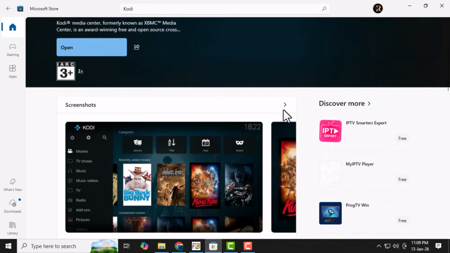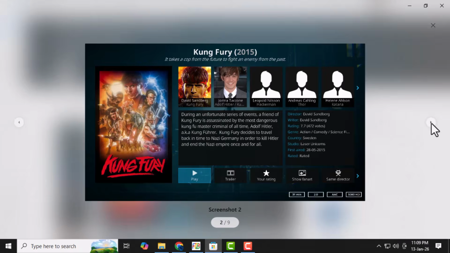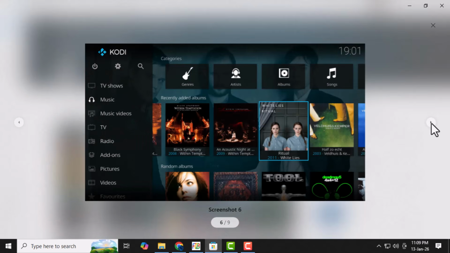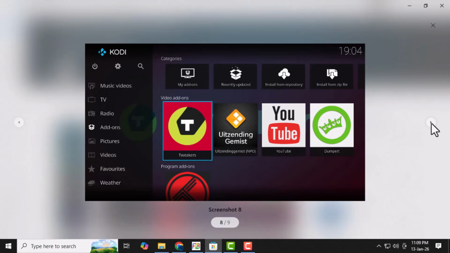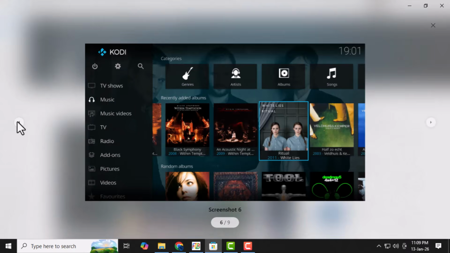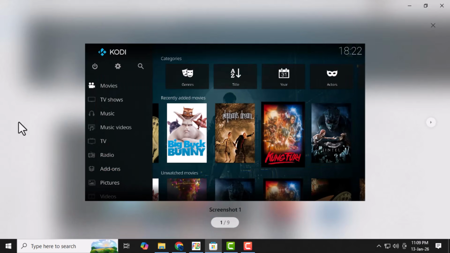10-foot user interface. Kodi is designed for easy navigation from a distance, making it perfect for living room setups. Cross-platform support. You can use Kodi on multiple devices and operating systems, including Windows, Mac OS, and Linux. Media organization. Browse and organize your media from hard drives, network sources, or the internet with a clean and simple layout.